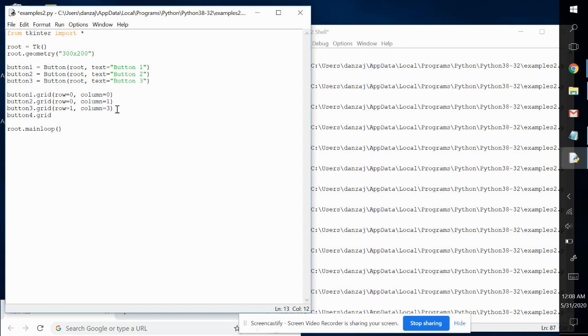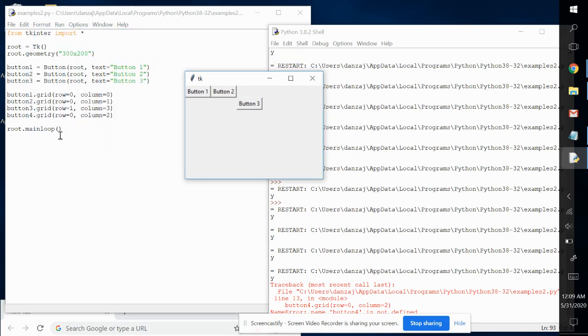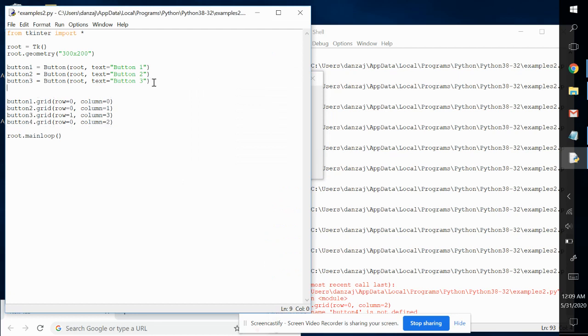So if I were to push it over and add another button, let's just say like button 4 dot grid, and we'll set it in row 0, but we'll say this is actually in column 2. That will push the 3rd button over there. So let's go ahead and run this. Right. Oh, I had never even made that button, so that's probably why. Button 4 is equal to button. I'm going to throw that in the root, and we'll change the text, and we'll set that to button 4. And then I'm going to go ahead and run this.